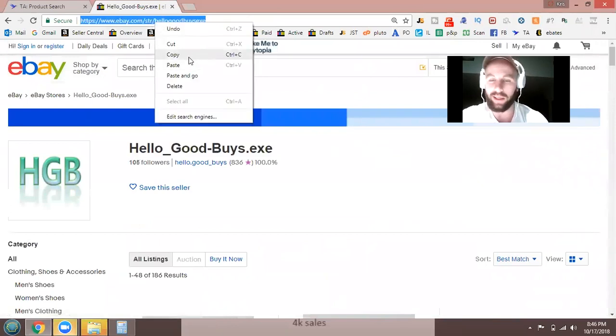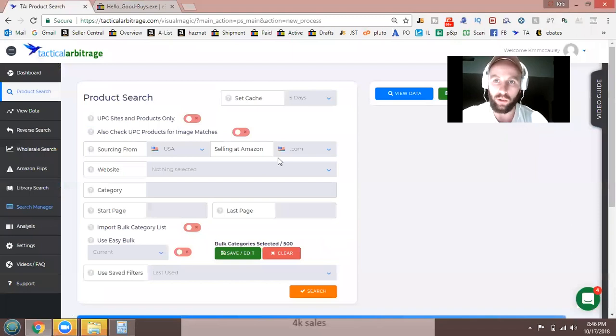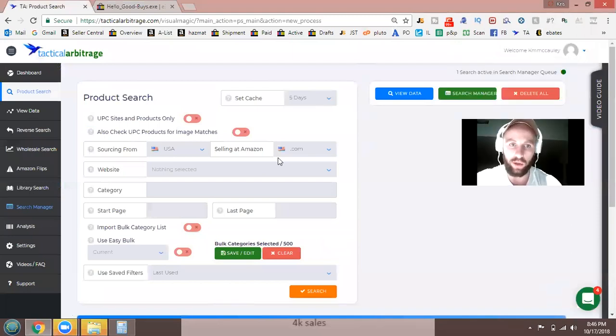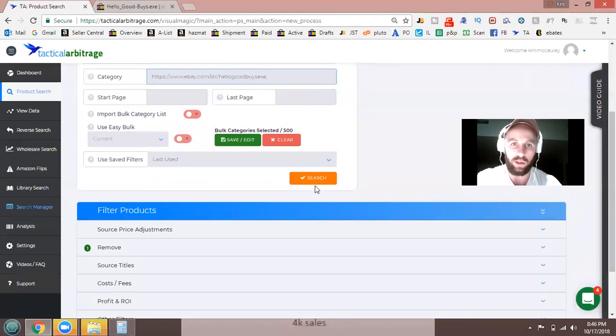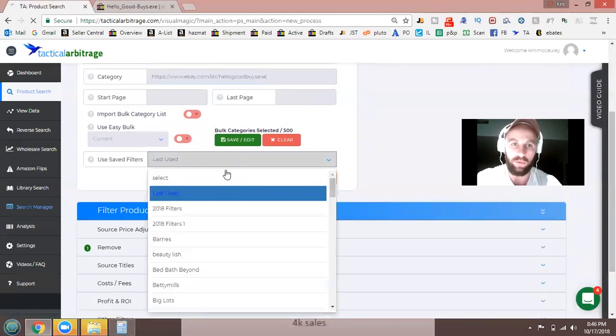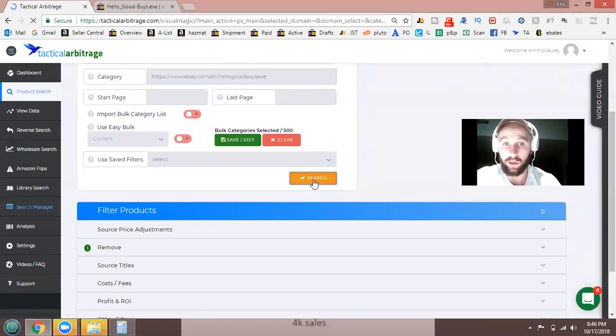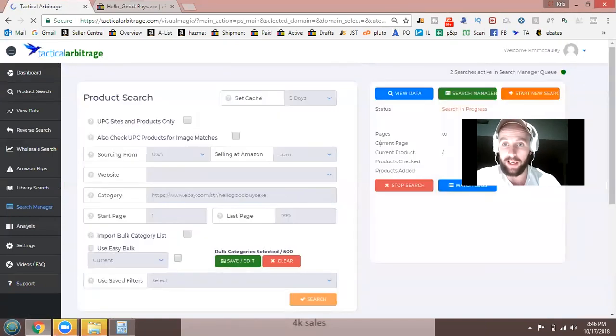Now, this really isn't the best example because he only has 186 listings, but literally we're just going to copy the link. We're going to go into start a new scan, which we already did. We just paste, and I don't want any filters at all. We click search and it will start scanning. And that's pretty much it. That's the two different ways you can run eBay scans.